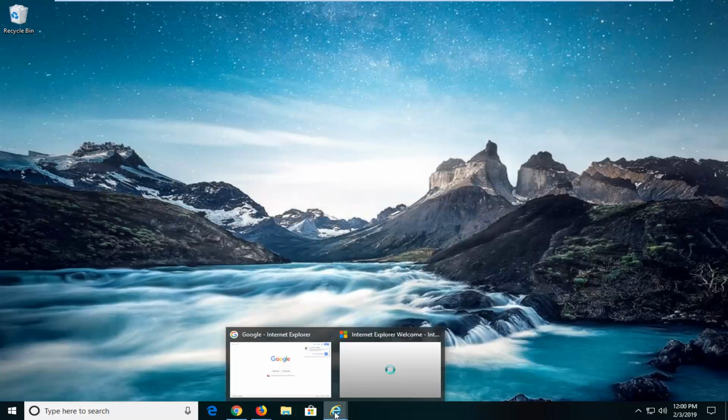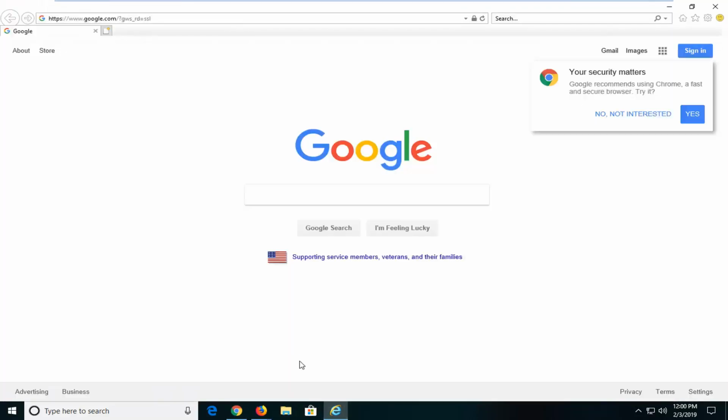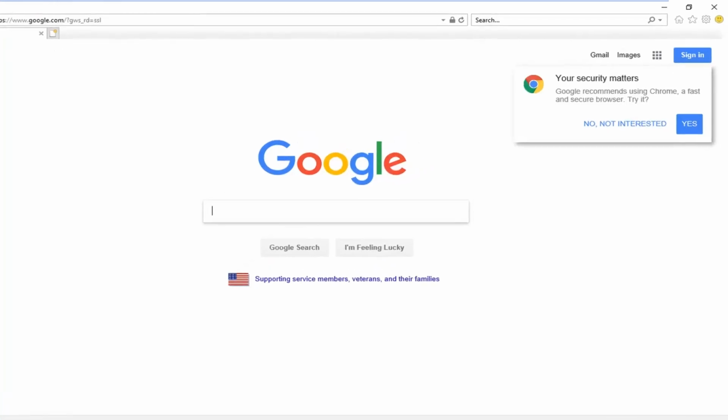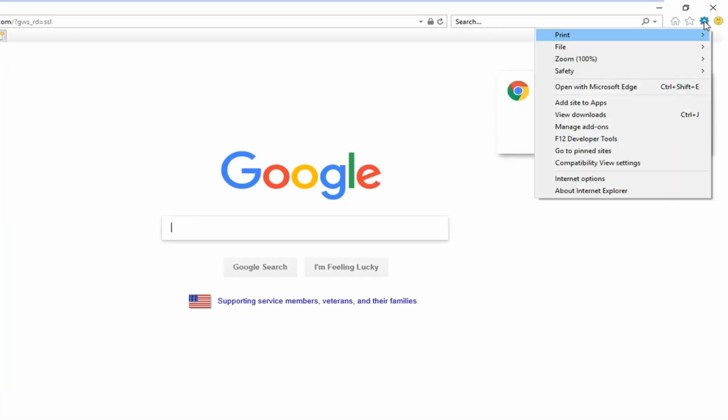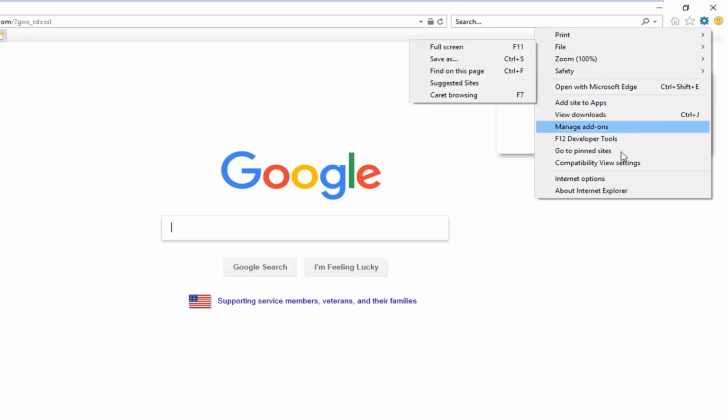For Internet Explorer, let's say you want to open up the Internet Explorer web browser here. You want to go ahead and left click on the gear icon near the top right corner of the web browser. Left click on it one time. Left click on Internet Options.